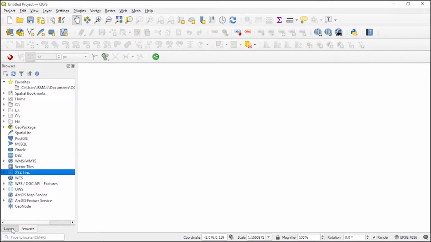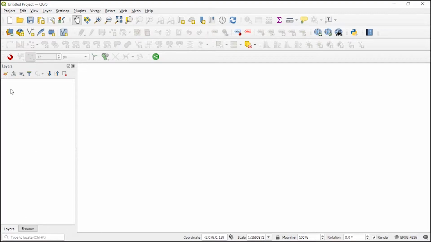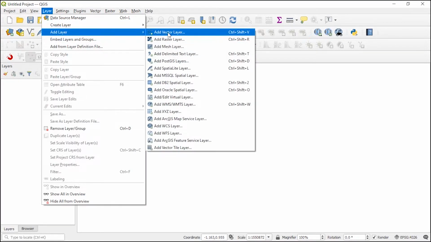Your layer panel helps you to visualize the layers that you're working with, be it point data, linear data or polygon data, or the raster file. So here you're going to see the shapefile you're working with currently in your QGIS environment. So let me quickly bring in a data. Let me bring in one vector data.